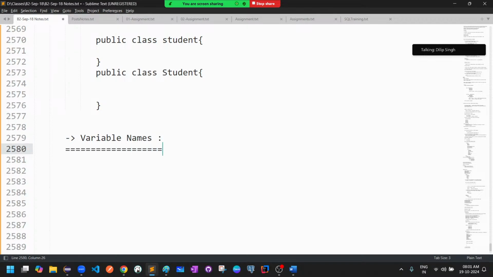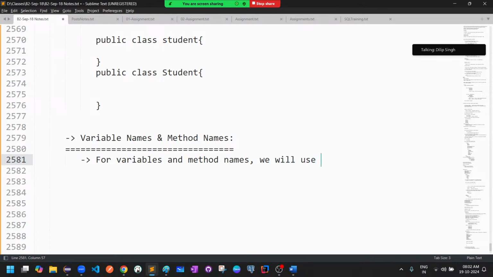See here, I'll give a statement like this. For variable names and method names, we will follow the same rule, guys. I'll discuss both at a time. Whatever rule I'm discussing now is applicable for variable names as well as method names. So for variables and method names, we will use camel case.